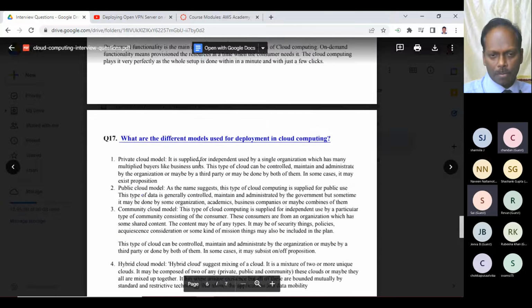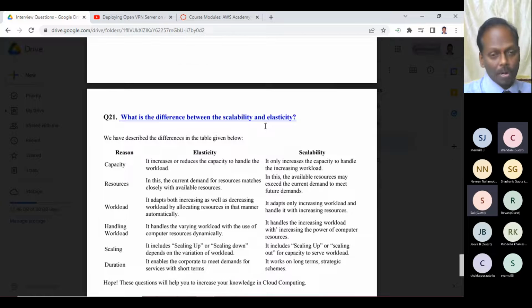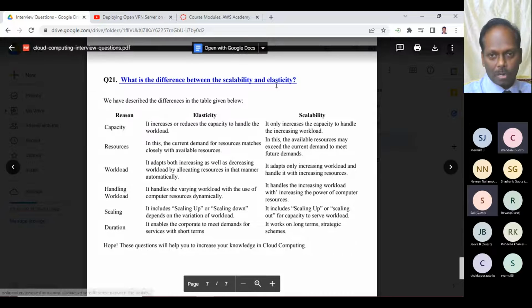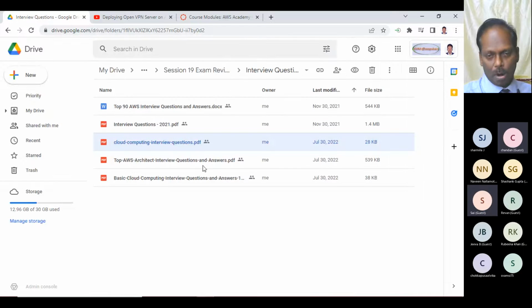So some questions are there, some 15, 20 questions. Please go through them and learn these things. If you face any difficulties in understanding, I'm there to help you or to make you more and more technically sound. Excel. What is the difference between scalability and elasticity? About 20 questions are there for this cloud.